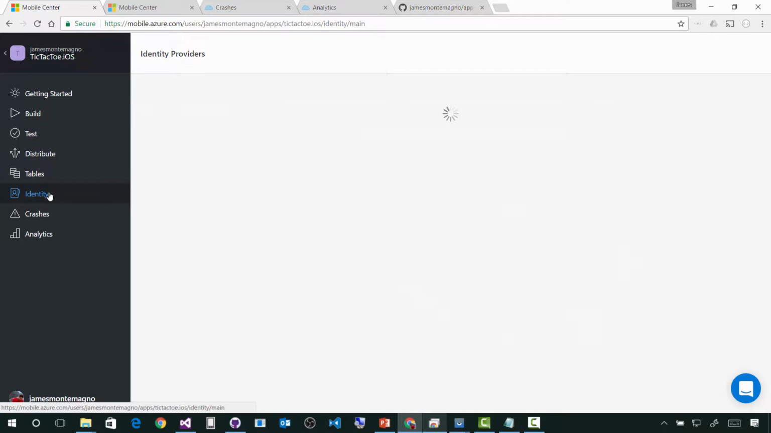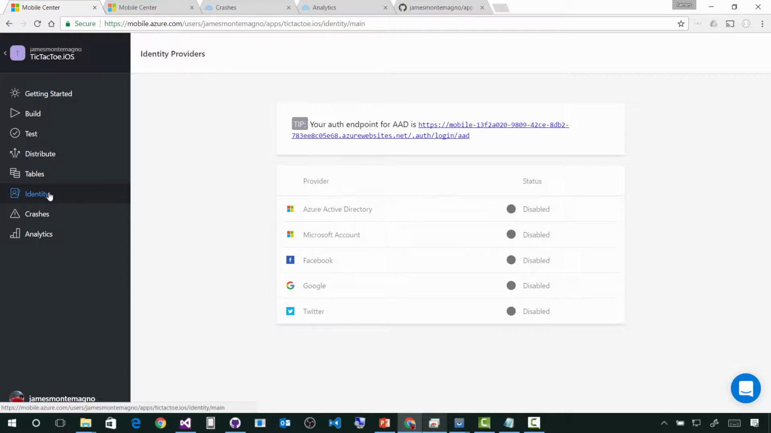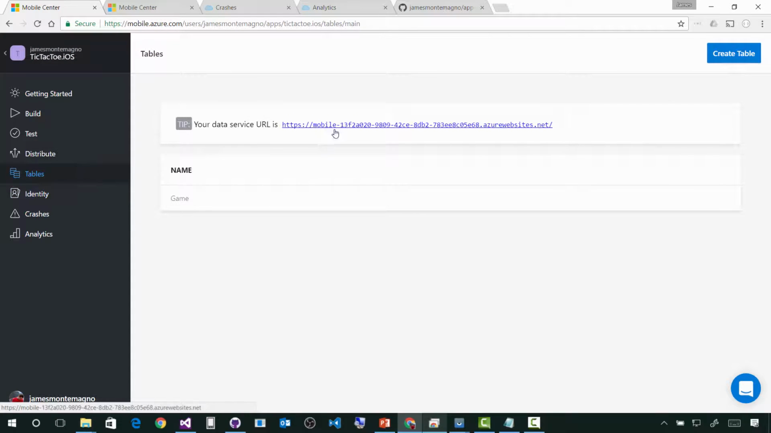And then when I want to, I simply come in and I could add additional authentication endpoints. Now this table here gives me a unique URL up inside of Azure to integrate into my application. Now, since I'm using the same backend for my iOS and Android, I can simply use this one here.